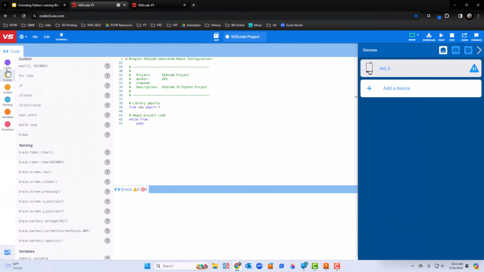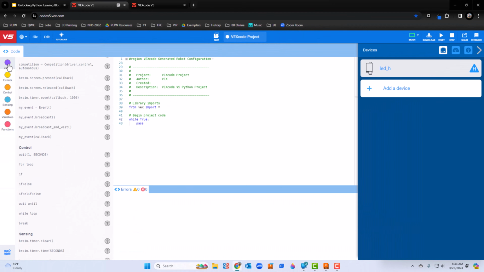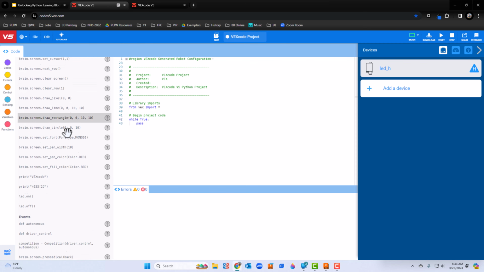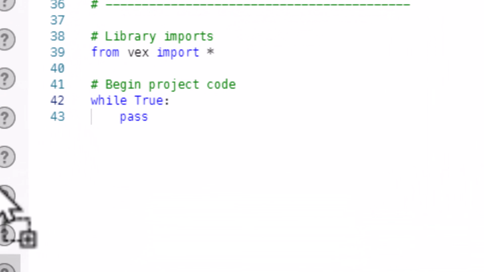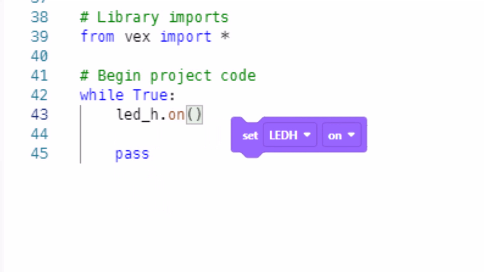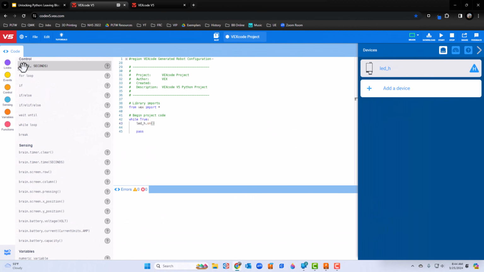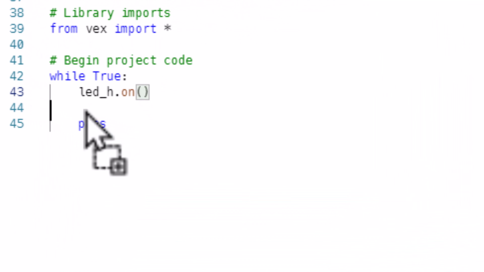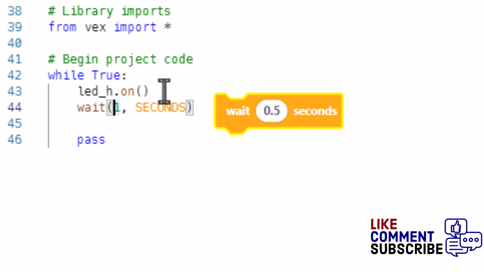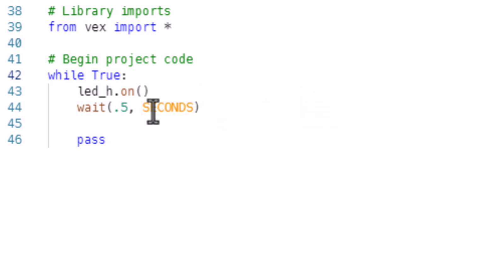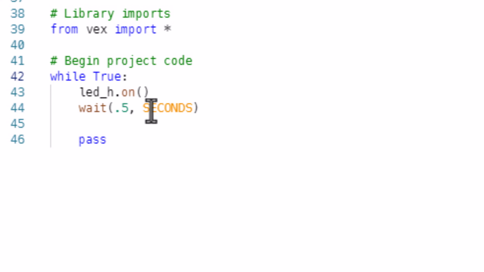Now we'll go to Looks, which is where we'll find the LED. We'll say LED on. Now we'll choose Control and do a wait for 1 second. But instead of 1 second, let's delete that and make it 0.5. What we've just said is turn LED H on for 0.5 seconds.